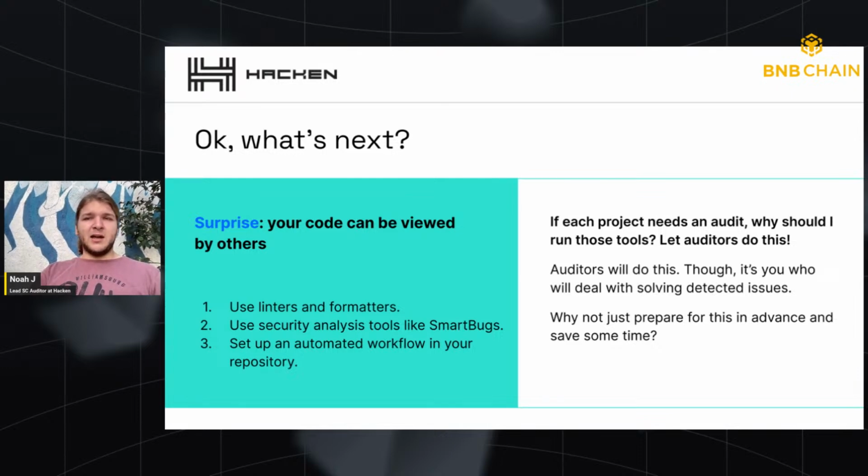And on the flip side, you may be wondering, okay, but aren't we paying you guys, the auditors, to do this? Yeah, you are, but you're also paying us for the extra audit time it's going to take us to analyze your code after we make you fix it. So just prepare stuff like this in advance and save some time.